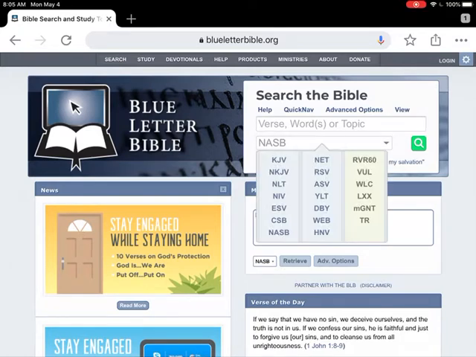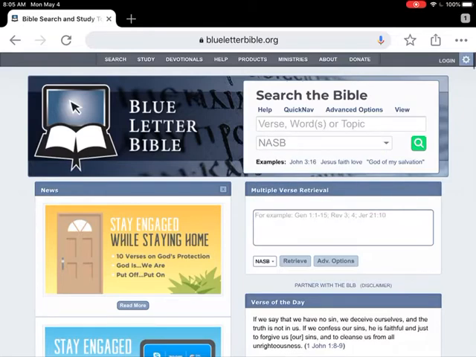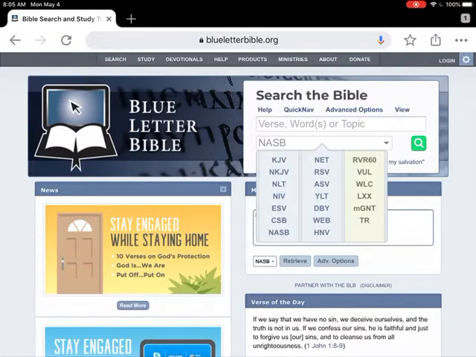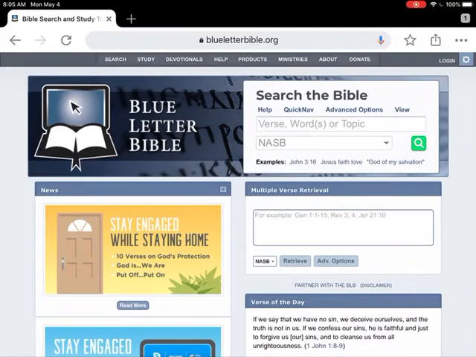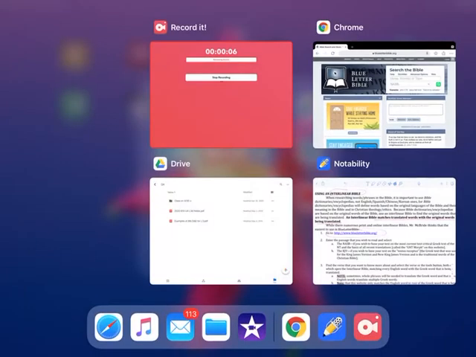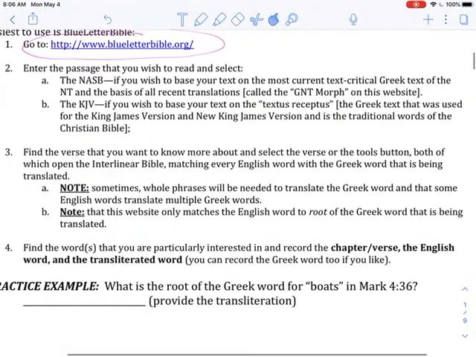So again, when you come to this website, it's going to say King James Version here at the top, but you want to click that arrow and select NASB, the New American Standard Bible. We'll come back to this website in a second. So again, select the NASB. That would be my suggestion. And when you're here, you want to find the verse that you want to know more about. You can also look up words, and I'll show you how to do that in a second. But let's just start with finding the verse you want to know more about, and select the Verse or Tools button.